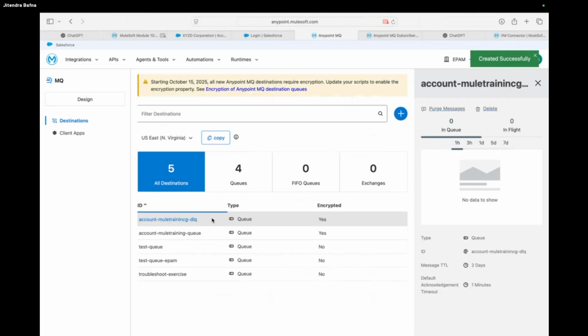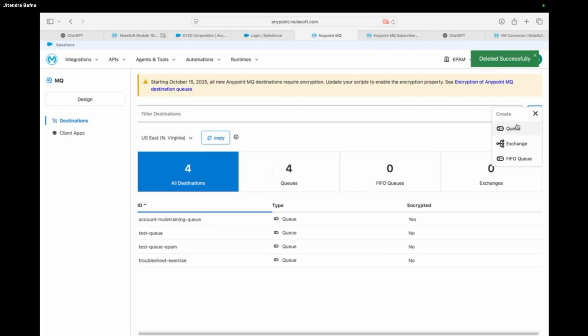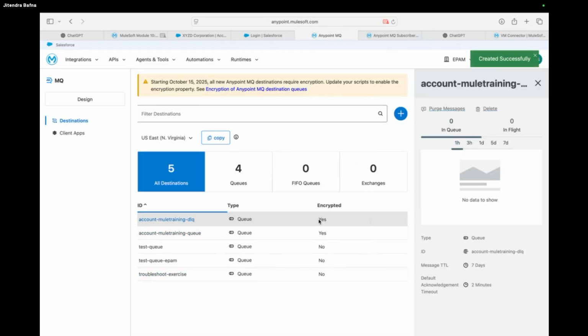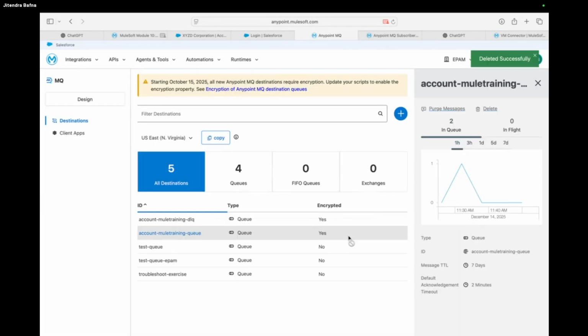Okay, and now let me remove, I made a spelling mistake. Queue account mule training DLQ. Okay, I'll just keep 700, doesn't matter. Assign default delivery, default acknowledgement time 2. Just again, I don't know why C is coming. Create queue. Now I will purge this. I don't want anything. I will just remove everything from here for now.